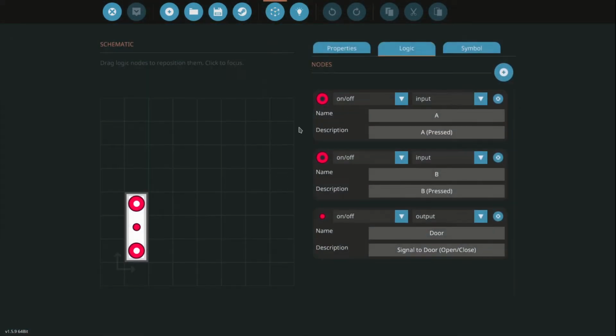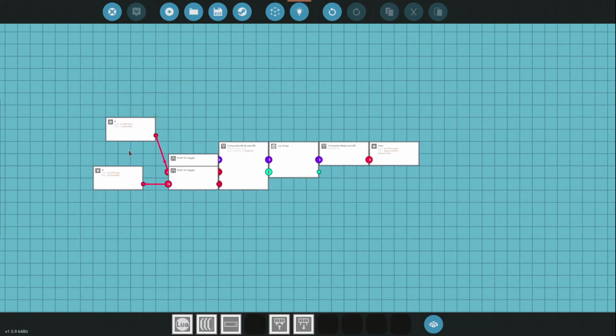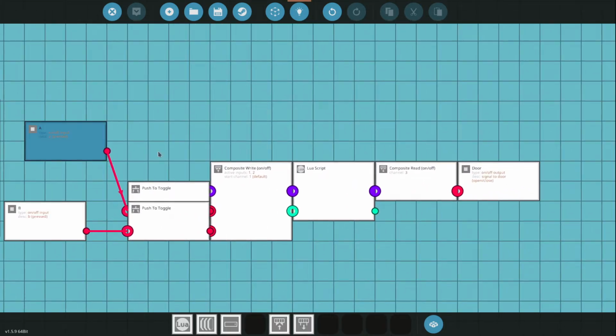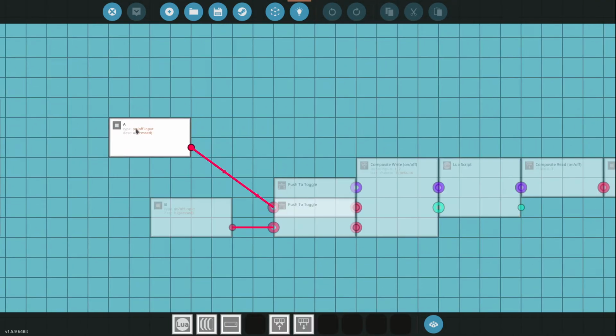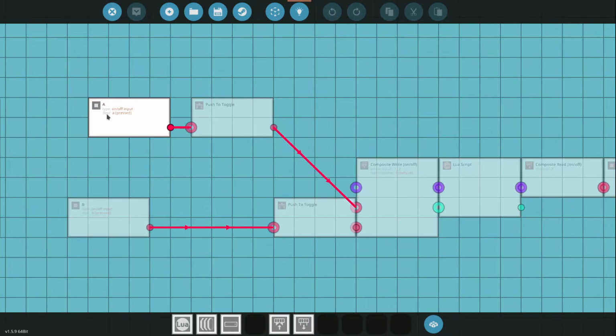So starting with the design, the little schematic page, we have two inputs that are on-off inputs, and then we have one on-off output. And I've labeled them A, B, and door. Then going into our logic page, we're going to go left to right, so over here on the left we have A and B for our buttons, and then we have these push to toggle blocks.